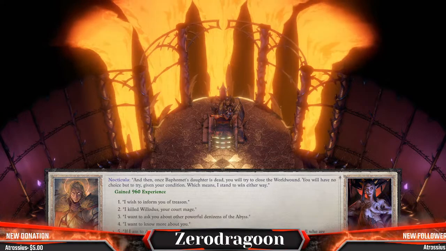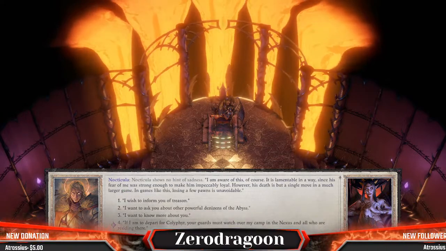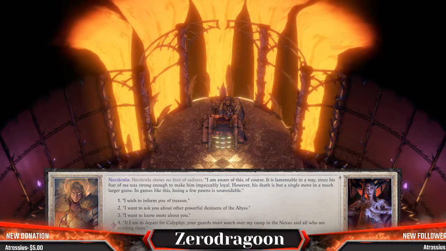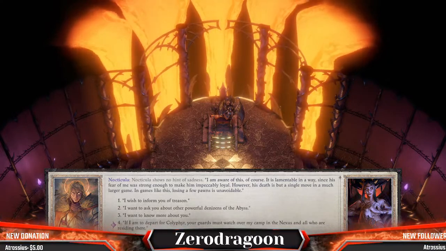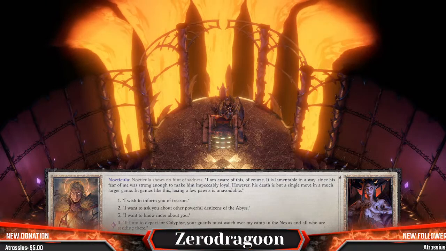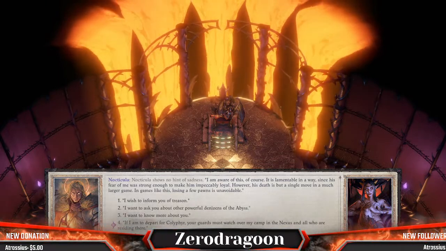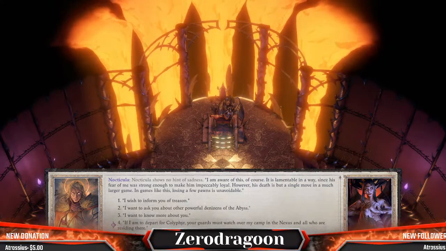Killed Will-O-Wisp, your court mage. Nocticula shows no hint of sadness. I am aware of this, of course. It is lamentable in a way, since his fear of me was strong enough to make him impeccably loyal. However, his death is but a single move in a much larger game. In games like this, losing a few pawns is unavoidable.